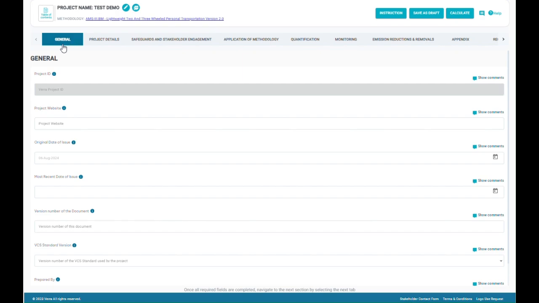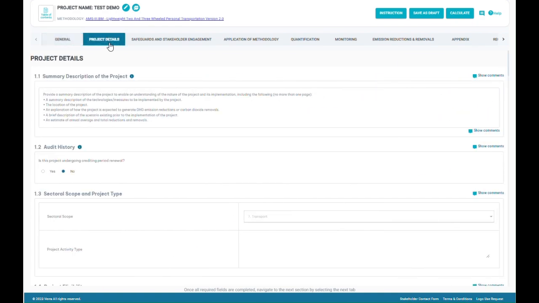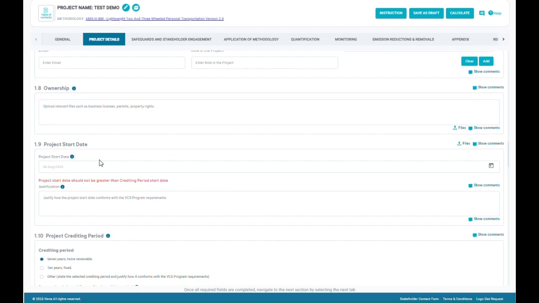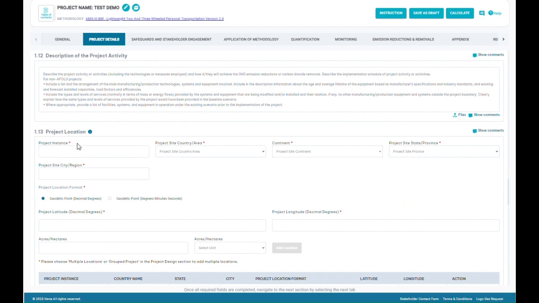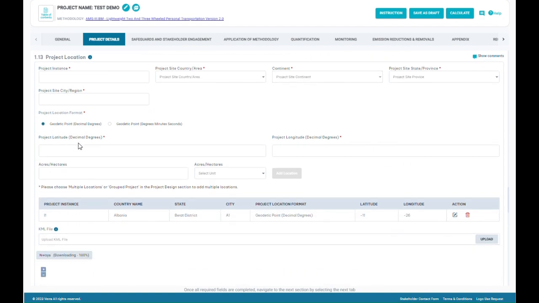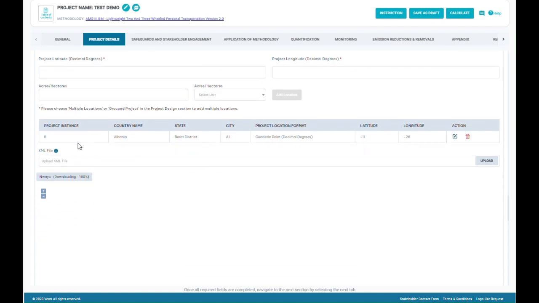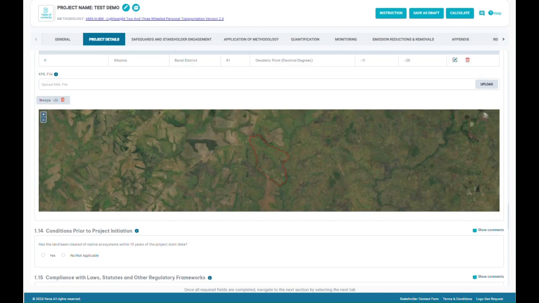Now, to go into the contents of each tab, the General tab contains general information about the project. The Project Details tab contains project information. In this tab, ensure you complete the project start date, crediting period date, and project location details, as they trigger content for quantification and monitoring tabs. In the project location, you also want to upload the applicable KML file, as this allows you to view the project area on the map.